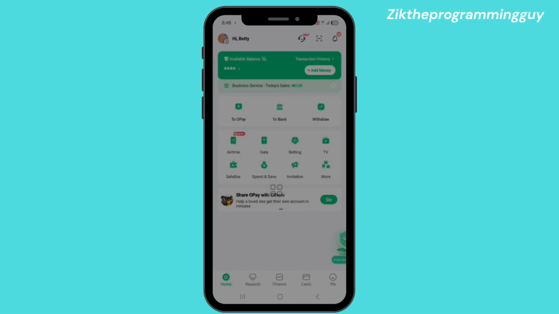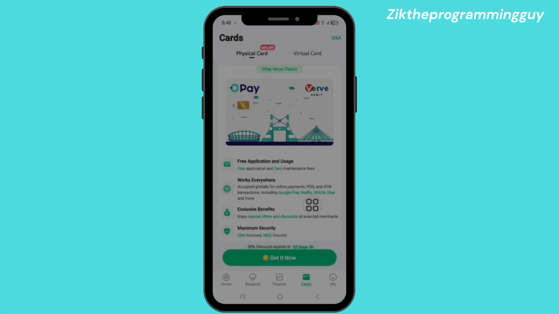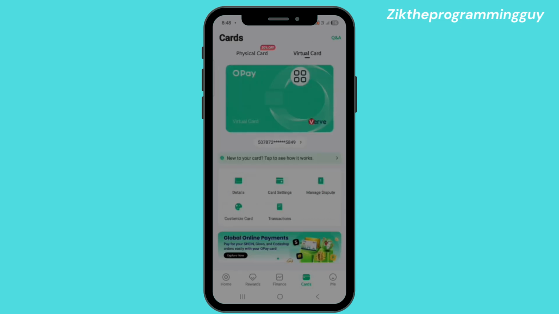In today's video, I'll be showing you how to cancel or delete your virtual card on Opay. So first thing you have to do is open up your Opay app and log into your Opay. Once you log into your Opay, you're going to click on cards below your screen. Once you click on cards, you're going to click on virtual cards since that's what you want to actually delete. So once you click on virtual cards, you're going to click on card settings.